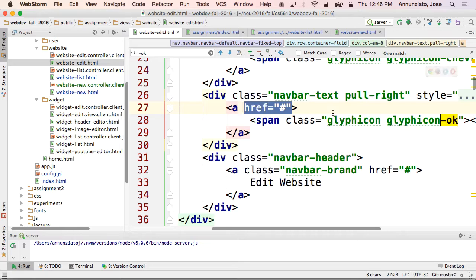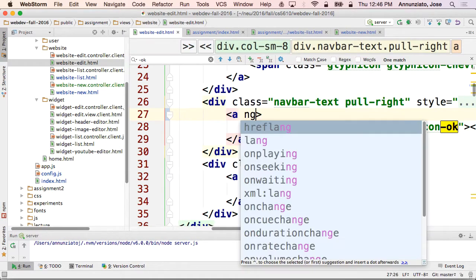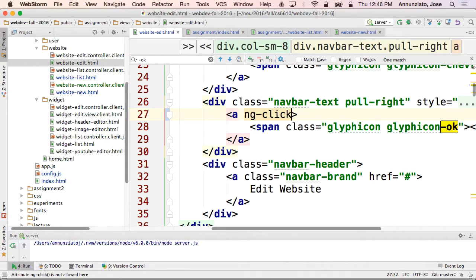Again, when I'm going to say OK, I don't want to blindly navigate anywhere. I want to execute some code which is going to update the name of the widget, the website, and then return to the list of websites. So let's do that. I'm going to remove the hyperlink, and I'm going to say ng-click. I'm going to say update or model dot update website.